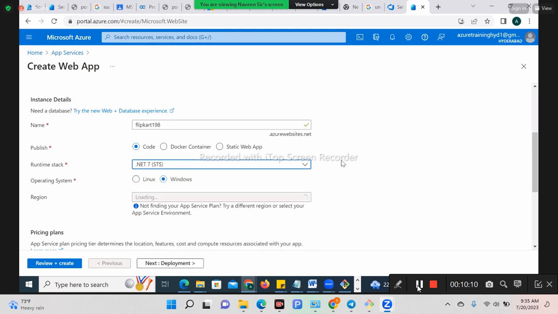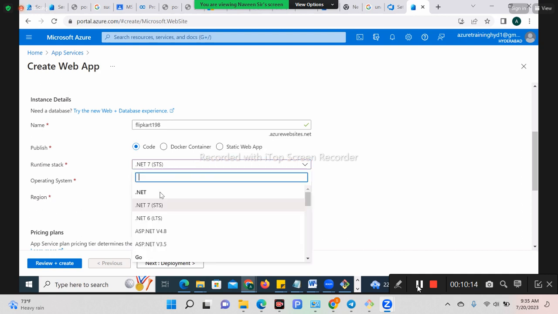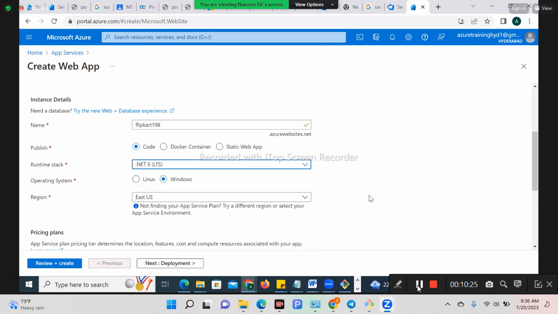Okay, I have clicked the .NET. So STS and LTS. You should know the STS and LTS. STS is short-term support, and LTS is long-term support. That's fine, so choose anything. Let me make it long-term support only.